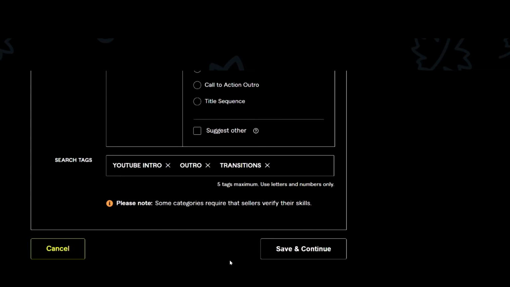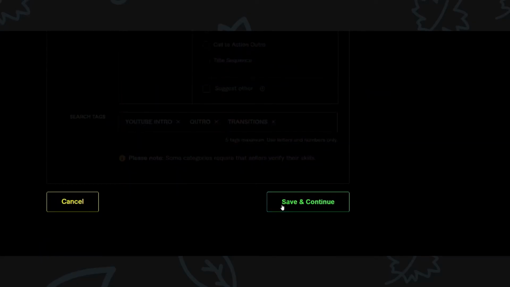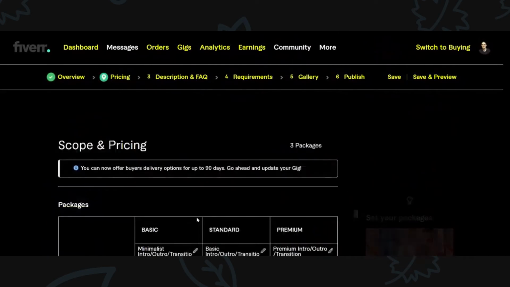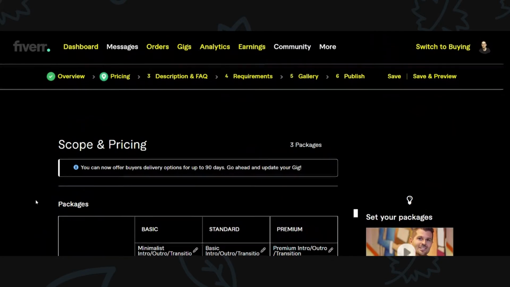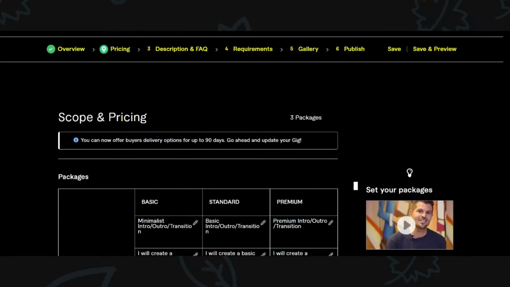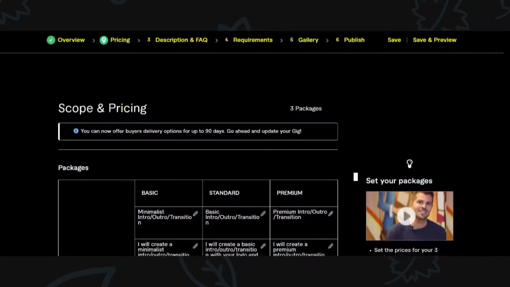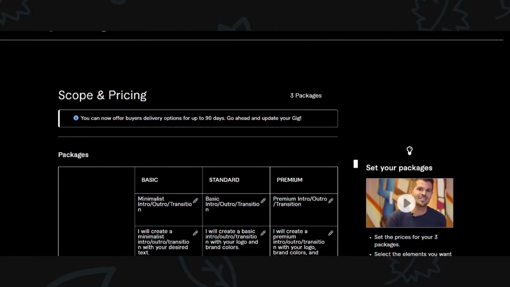And then underneath that, you have the cancel button on the left hand side, and then you have the save and continue button on the right. So click save and continue. And now we're at scope and pricing. There's a notification at the top that says you can now offer buyers delivery options for up to 90 days. Go ahead and update your gig.